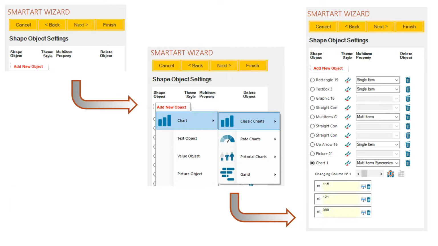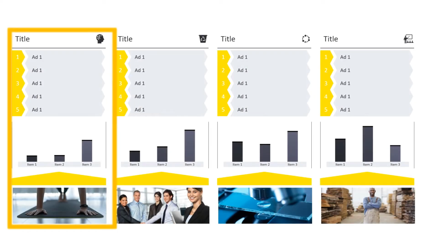Now we still need to add a simple chart to our smart art. We select the smart art, click on Wizard, and go to the second step again. There we choose Add New Object and we select the chart we want. We place it correctly and immediately can insert also the respective values. When we're all set, it looks like this. Quite nice.